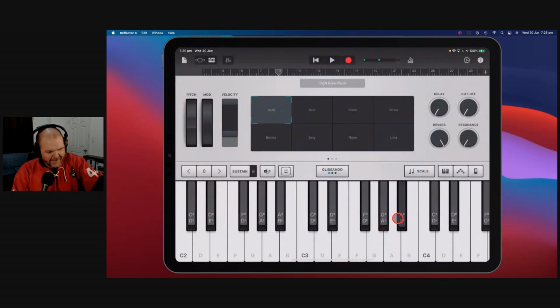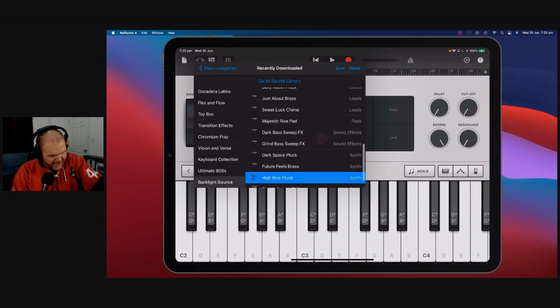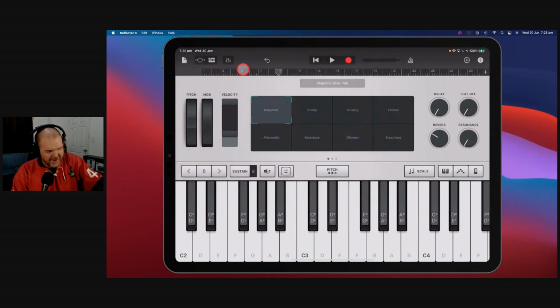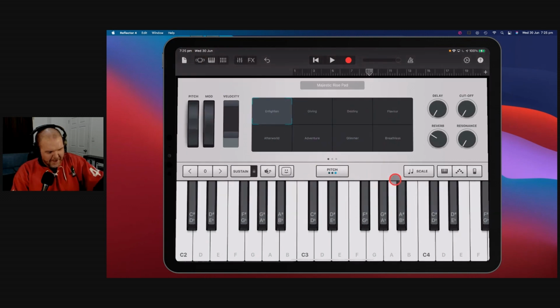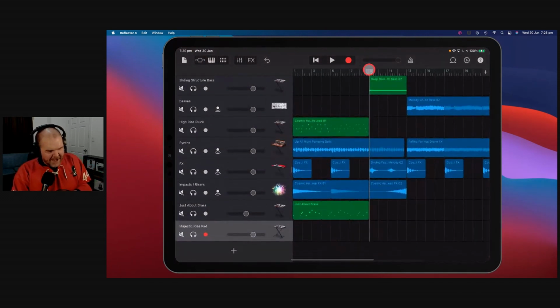We've got like this high-rise pluck. That one's already in there, isn't it? That one's already in there in one of the loops. So we need something. What about a majestic rise pad? Yeah, let's add a pad underneath this start point here. And in fact, we'll add this from here. Because we want to build this out, we'll add this from this 9th bar here.